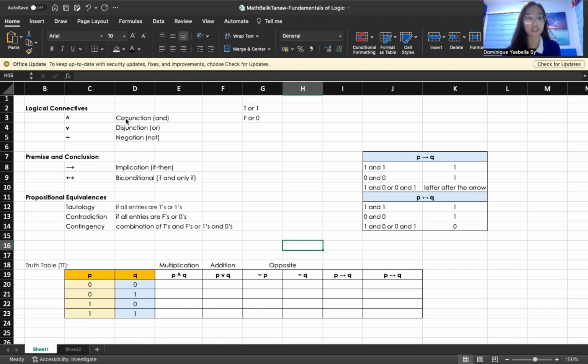So first we have the conjunction or the and operation, the disjunction connective or the or operation, and the negation or the not operation. Next, we have for the premise and conclusion, the implication connective or the if-then, and the biconditional connective or the if and only if. So let us look at the truth table below where we can use these connectives.